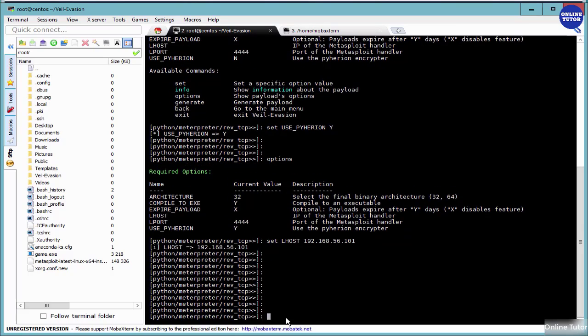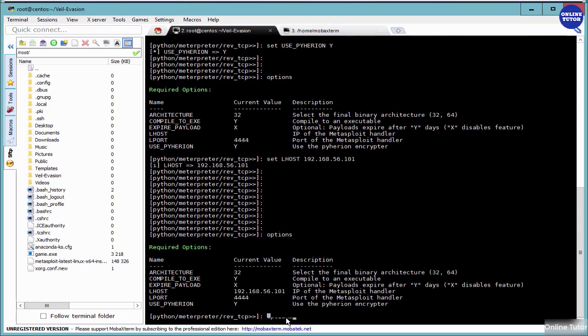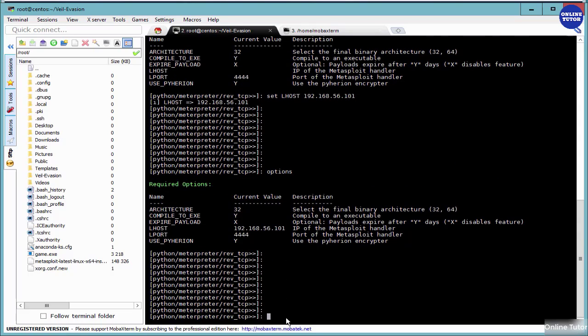Now we have all these settings. Under options, we will see that the architecture is 32, and let's have a look here. It says compile to exe. It has the LHOST, it has the LPORT, and it has use variant as yes. Don't worry about 32-bit. 32-bit will work on a 64-bit machine, so we are good to go. And then we'll create the payload again.